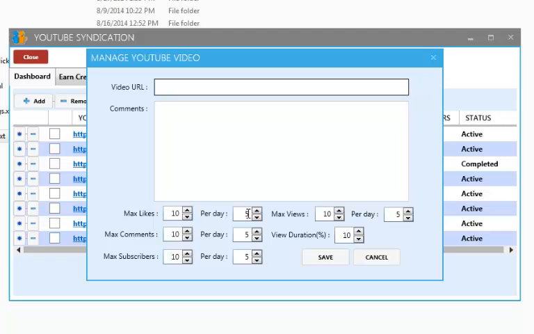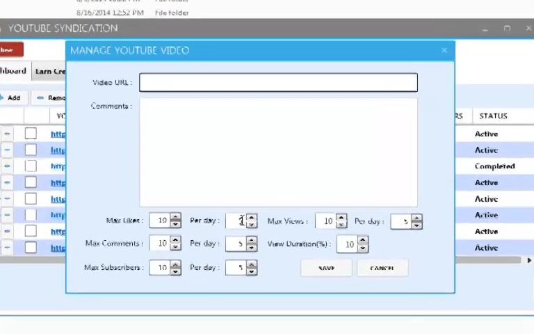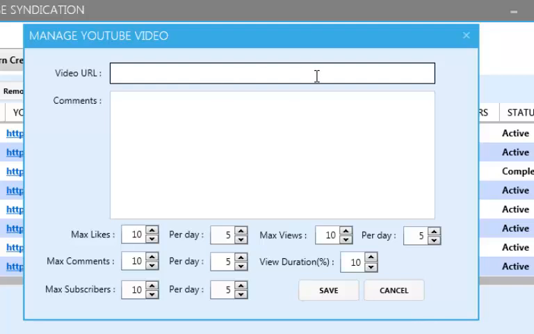What this allows you to do is drip feed likes and comments and engagement to your YouTube videos on a daily basis. So for example, for a YouTube video URL that I enter in here, I can now tell the software that I want to receive a maximum of 100 likes to that video, but I don't want to receive more than 3 likes to that video on a daily basis.